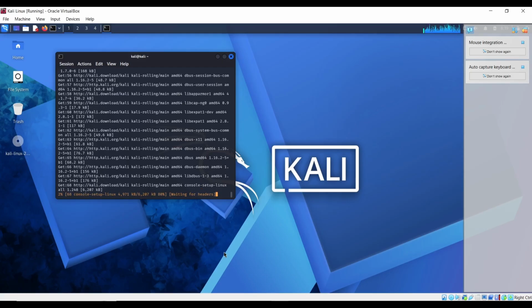So if you're ready to create a safe environment to test software, learn new operating systems, or practice without affecting your main computer, you're in the right place. Let's get started.